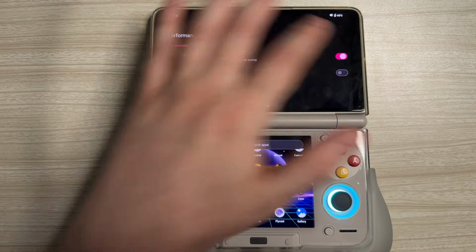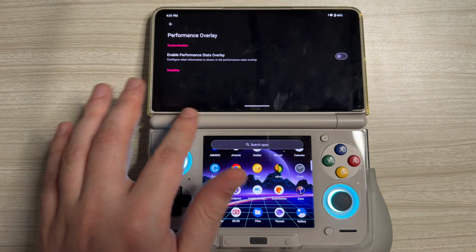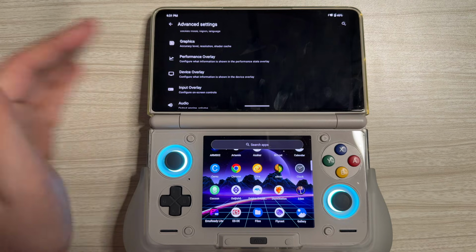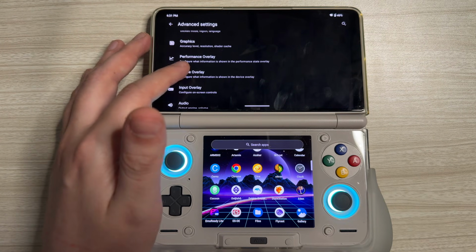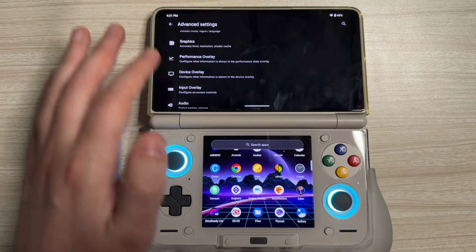Performance overlay, I don't like the performance overlay. If you want to see your power usage and frame rate, things like that, you can. Personally, I like to actually play games on these devices rather than just tinker with them, so that's my choice, but it's entirely up to you. Device overlay, I'm also going to disable that as well.